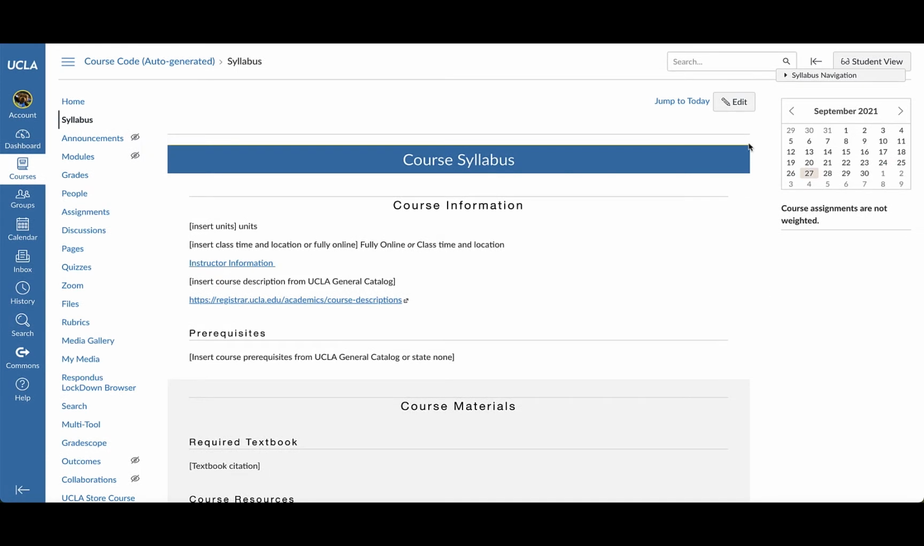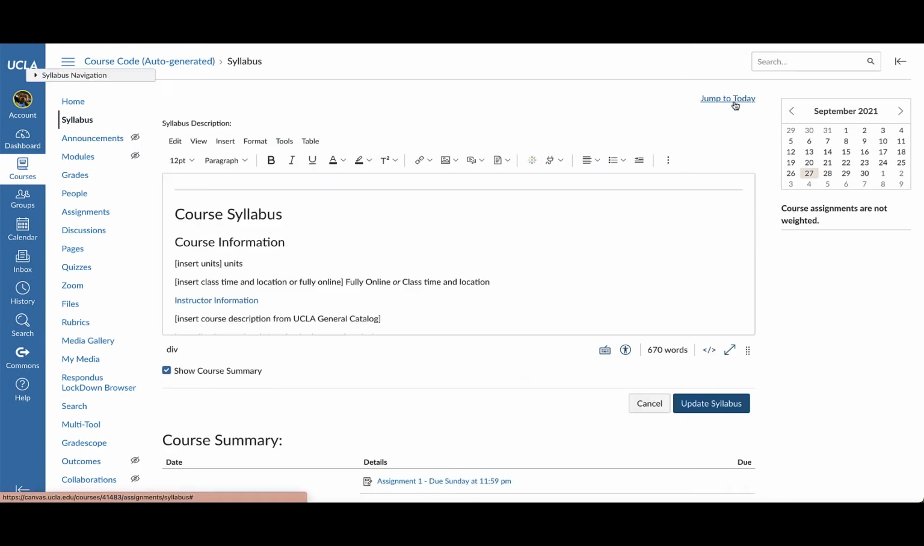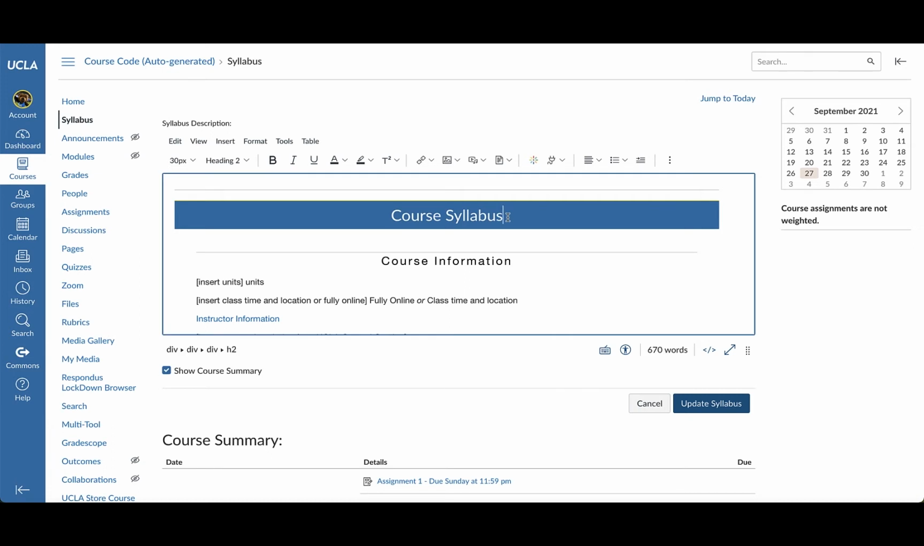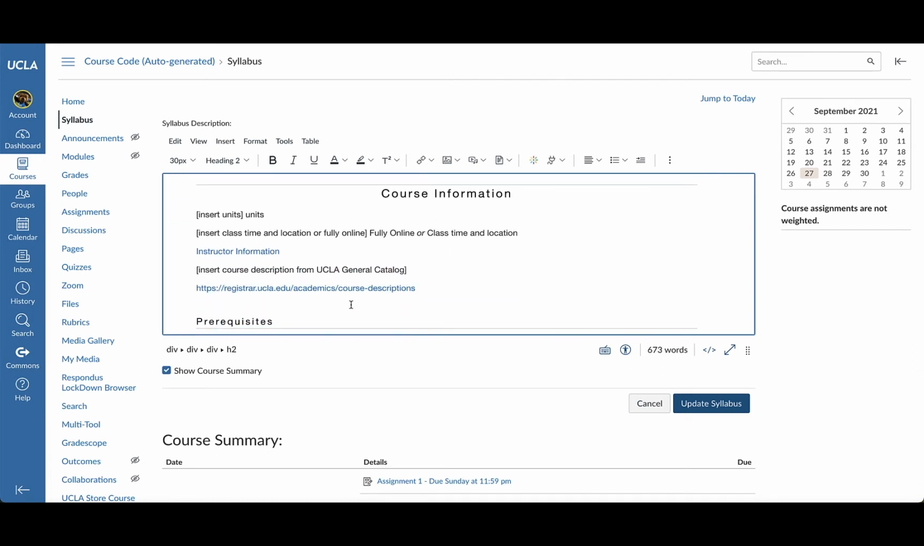To get started, we will click on the Edit button in the upper right-hand corner, which will open up our rich content editor, and here we can make all the changes we need to the syllabus template. First, enter in your course number and course title. Next, enter in some basic information about the course: the number of units, the class time and location, or if the course is fully online, and the course description.